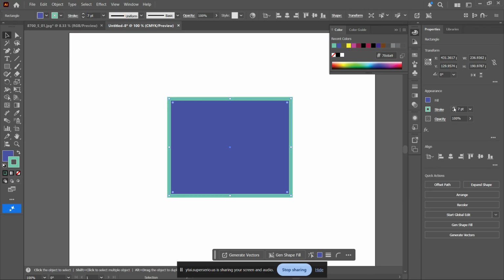One important thing to remember is to always check whether you're editing the fill or the stroke before adjusting colors. A lot of beginners accidentally change the stroke when they meant to change the fill, or vice versa. Just glance at which square is active before making adjustments.